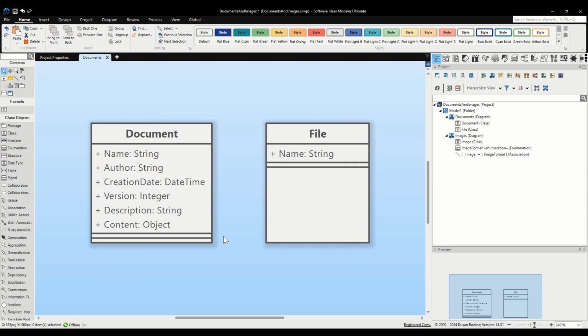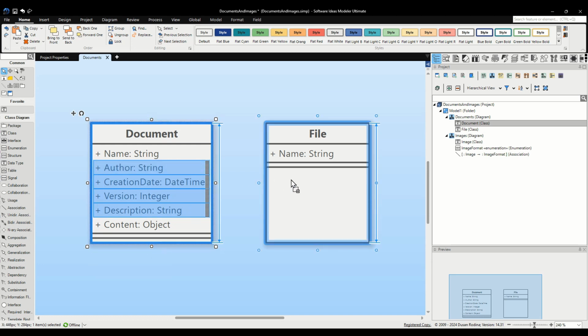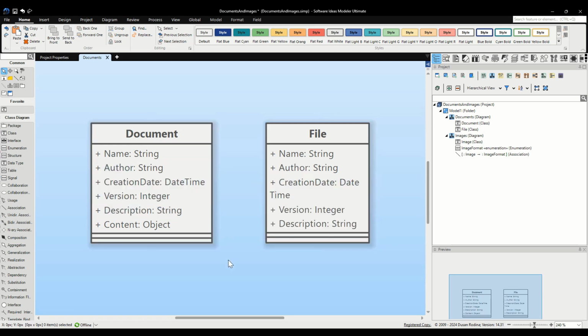Need to copy multiple attributes? No problem. Select them using the Control key for individual selections or the Shift key to select a range. Once selected, grab them by the grip of one of the attributes and start dragging. Hold the Control key and drop the attributes to the target class. We can copy the attributes from the Document class to the File class in our diagram.